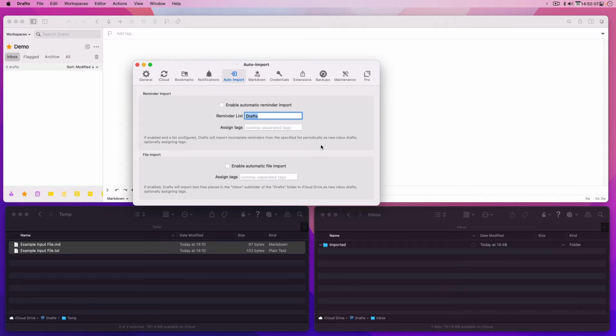Drafts can import content from reminders and files, but it is good practice that you only have one device importing from a particular location to avoid conflicts and duplication. To enable a file import, I simply check the Enable Automatic File Import box. For the purposes of this tutorial, I'm also going to have a tag of demo assigned to each imported piece of content.